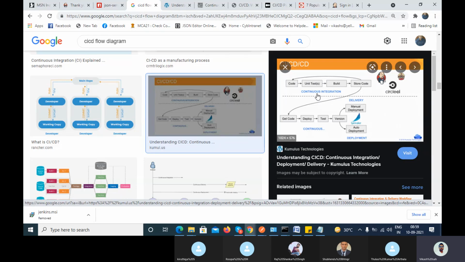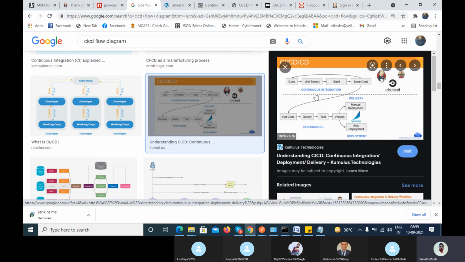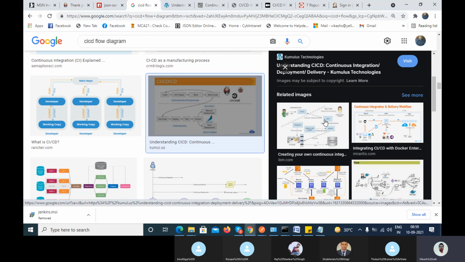Continuous integration means the requirements come, they start writing the code, they start doing the testing, and they start storing the code, then get that code and deploy the things on the server, right? Then the tester is doing the testing, and then the deployment is happening, delivered to whatever server you want. So they deploy on that basically. So this whole cycle is running.